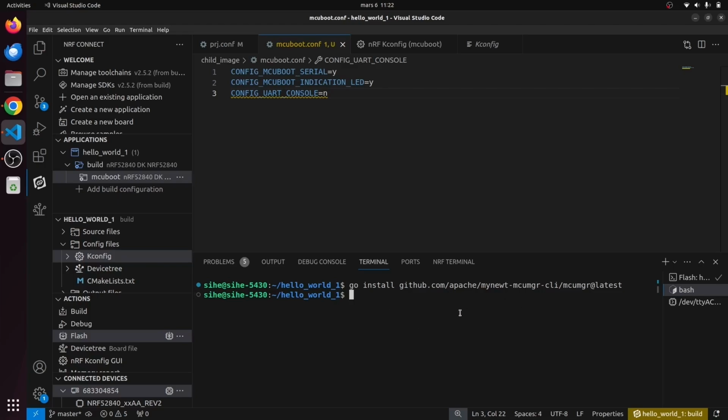In addition to that, when I first did this, I learned that MCU Manager is not in path yet, so I can't run that. So I need to export path, and I found this just by searching Stack Overflow for how to add the Go packages to my path so that I can run those. So if I do this, we should be able to run MCU Manager.